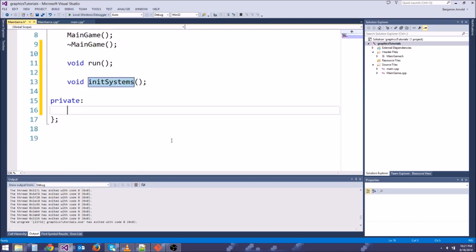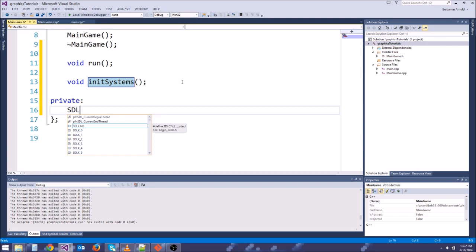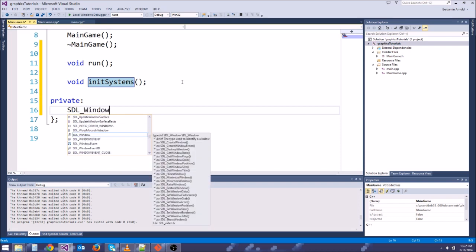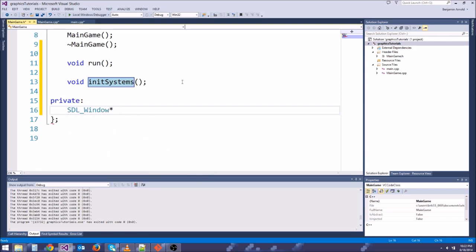And let's make a private variable that is an SDL window, and this is what's going to basically hold a pointer to our window, and then we can do things with it like resize the window, set the screen width and screen height, open it. It's what's called a handle to our window. So we're going to type SDL underscore window, and we're going to make it a pointer because that's what the SDL create window function returns. And we're going to call it window, just like that, underscore window, since it's a private variable.